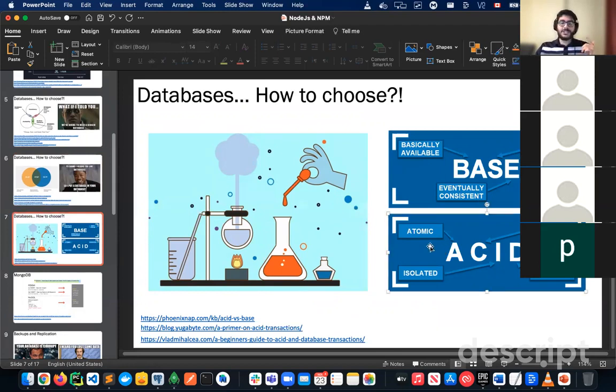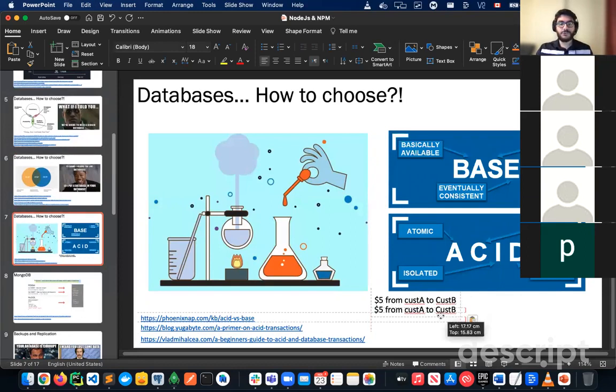Let's start with the ACID actually. So it's atomic, it's consistent, it's isolated, and it's durable. Now, a very interesting example on atomicity. What does atomic mean? If I want to transfer $5 from customer A to customer B, how do I do this? Can someone please unmute yourself and let me know what procedures you would need in order to do this? We need to move $5 from customer A to customer B.